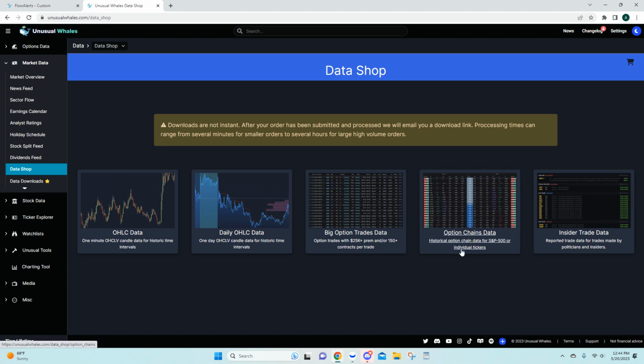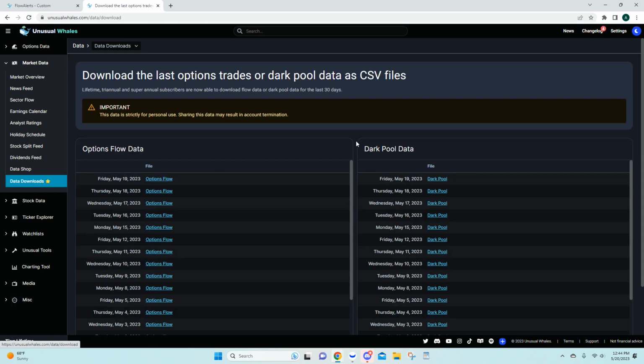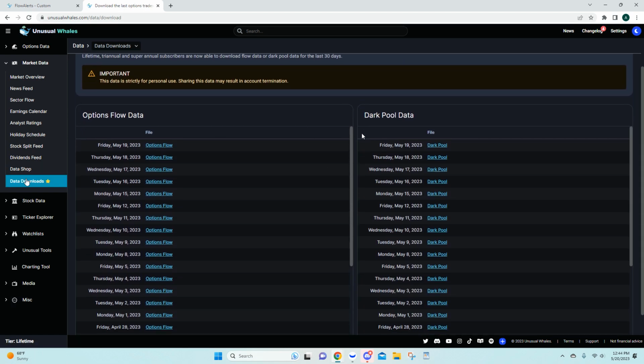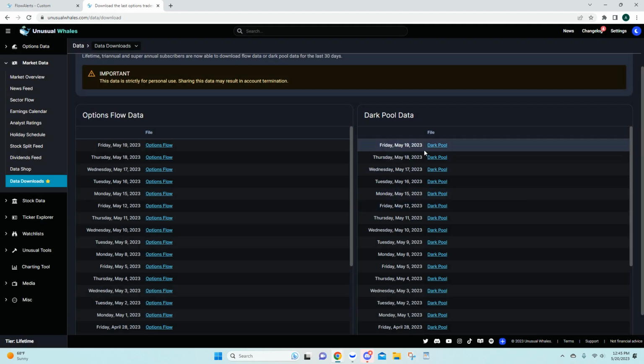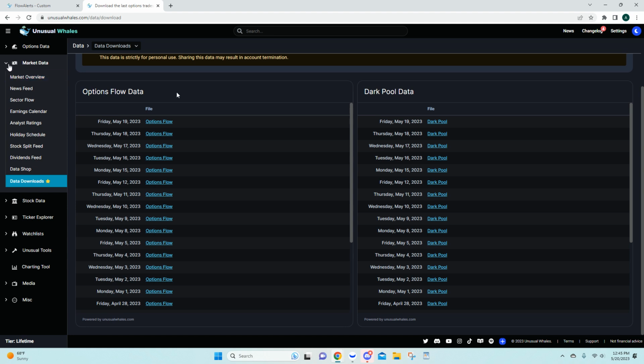You got your insider trade data, options chain, self-explanatory stuff right there. But your data downloads, for the lifetime users, this is great because you can export this to an Excel. So those who like to filter out different stuff, those who are great with Excel. A very, very important area if you want to download, let's say, your dark flow data. I'm not going to download it right here because it's a big file. So you have this area where you can get all that information. So that is your market data area.